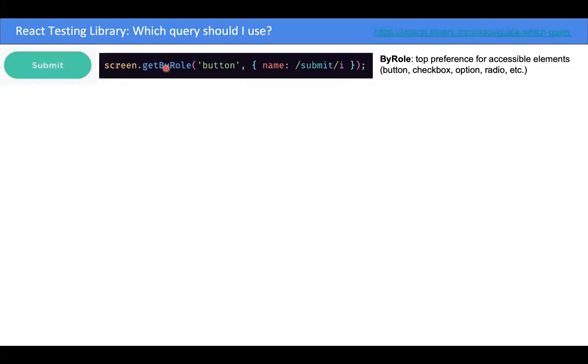So you can use get by role usually for forms, for buttons, checkbox, options, radio, and so on. So this is a button. If you use get by role button, you can provide the name of the button as well. So maybe let's say you have multiple buttons on the page. You want to make sure that you find only the button that you're interested in, like a submit button. So you can provide a string or a regex. So this I is for case insensitive.